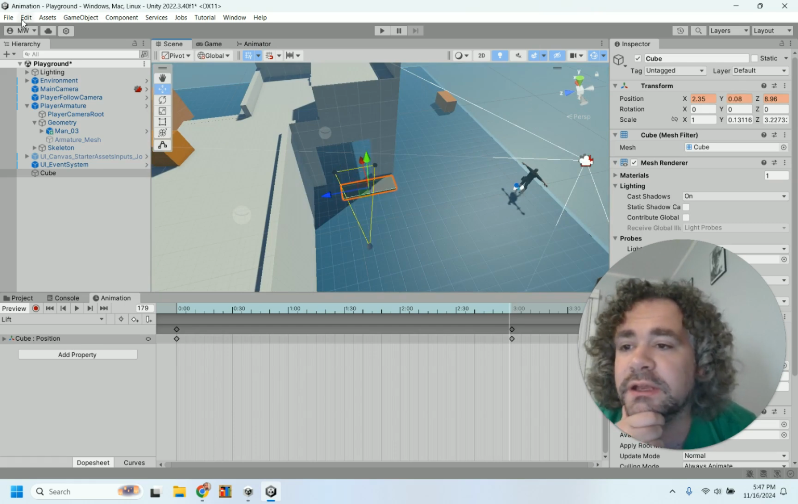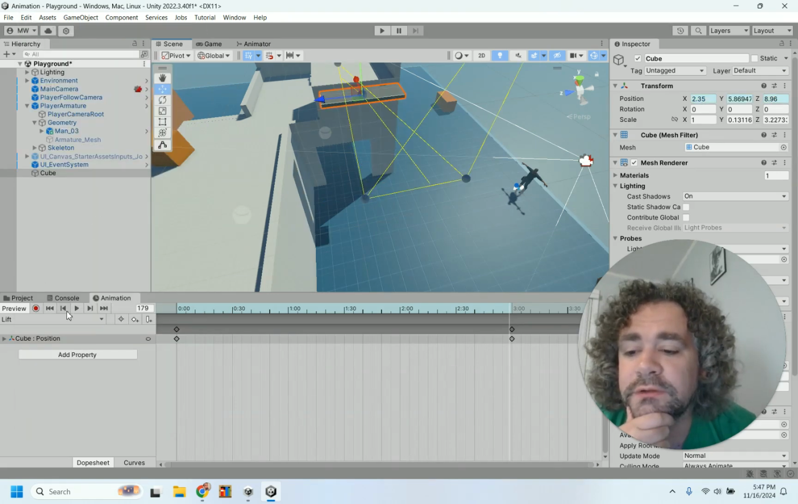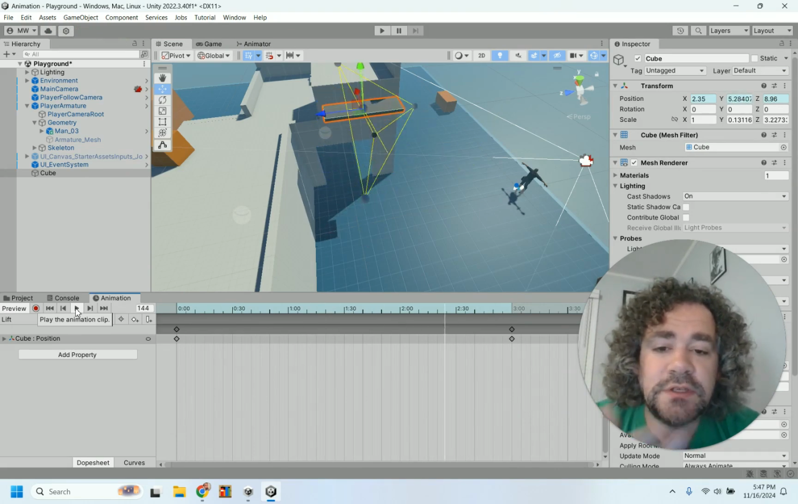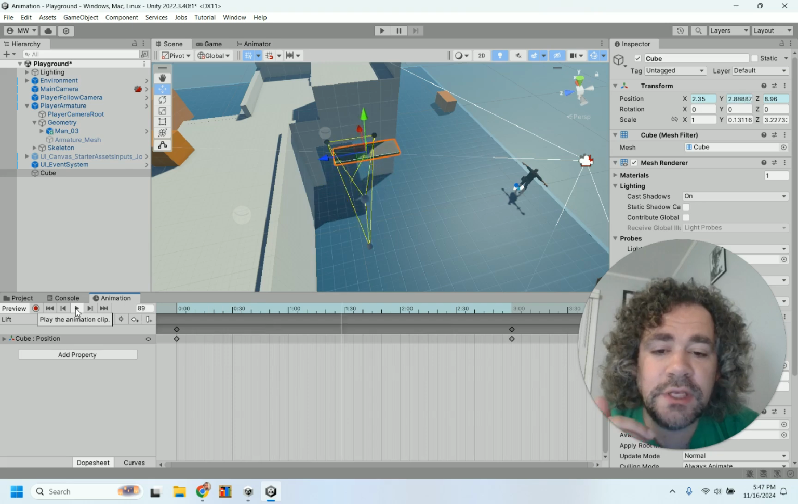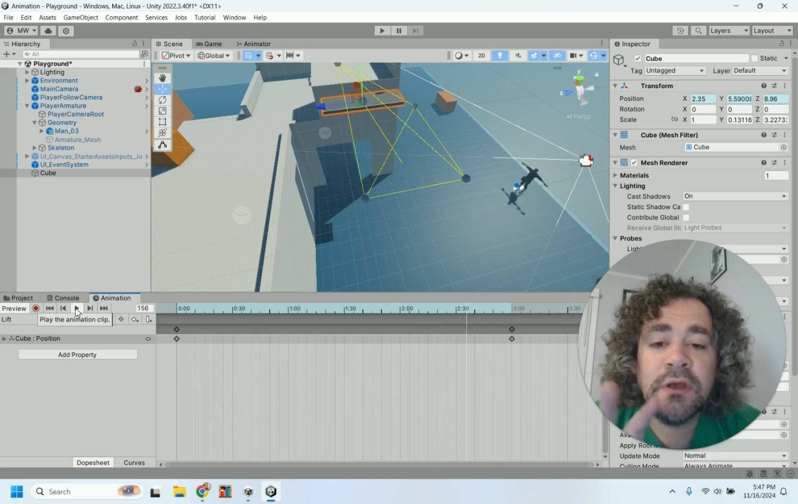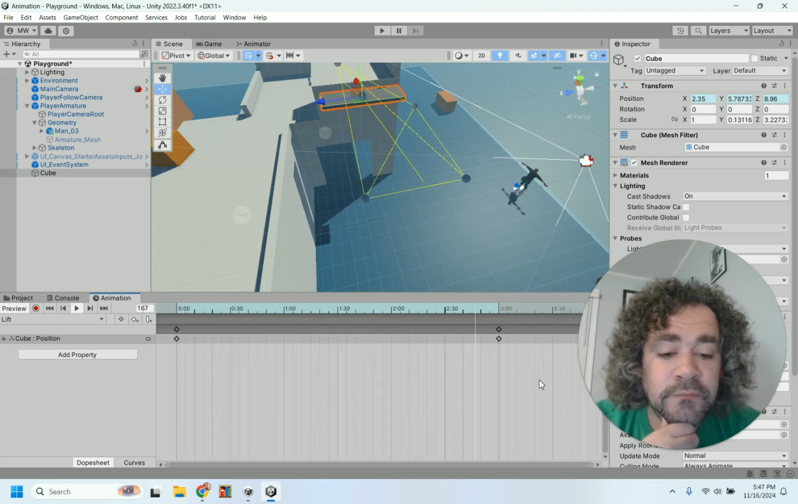Why did I just do that? Edit, undo. Edit, undo. All right, so if I hit play right now, it lifts up. Okay, so this is what I got right now. You can ignore the yellow lines. Don't worry about them. I think those have to do with light reflections. So it's working fine. It moves up, but I also want it to move back down.